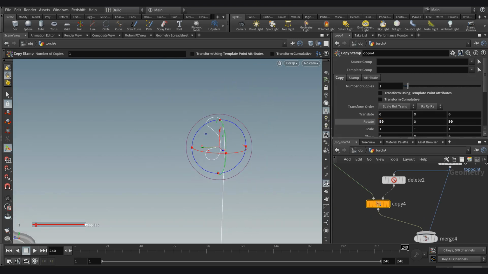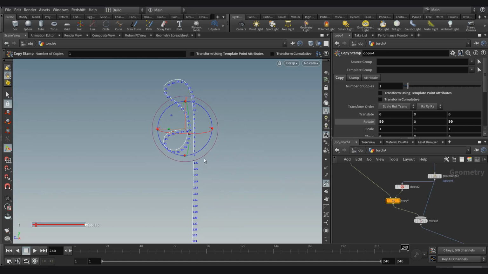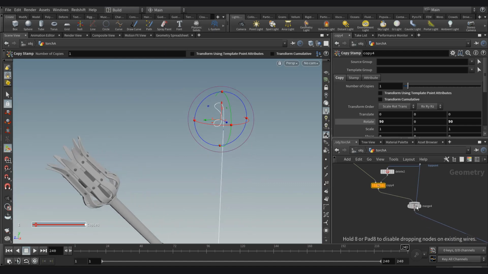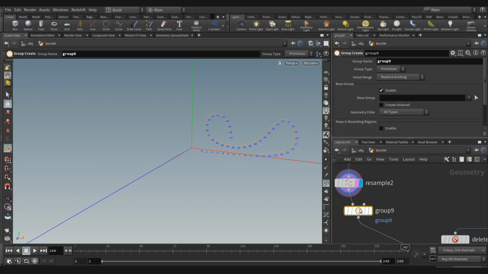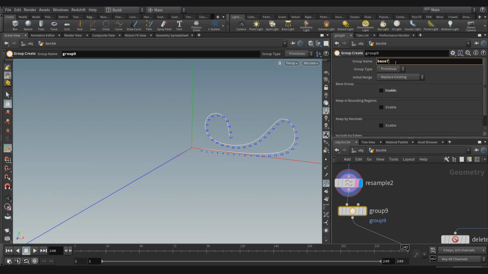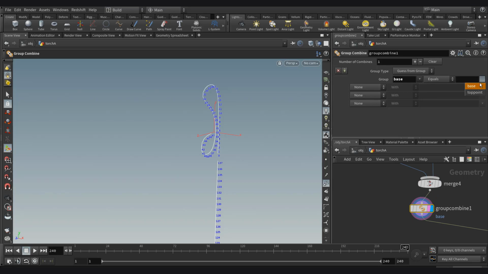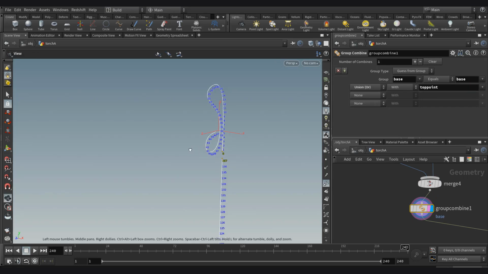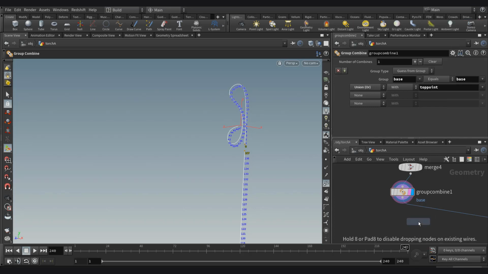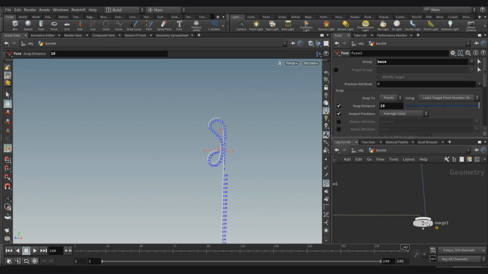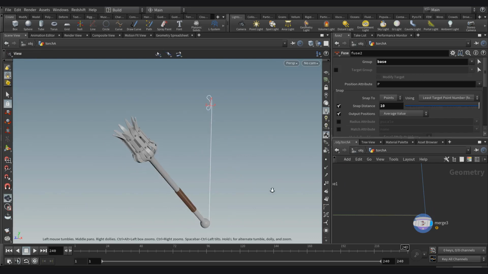Now what we want to do is fuse the points of the ornament and the main line together. To do that, let's create a group for the ornaments, and we're gonna just call it base and group type to point, and in base group let's just add 0 as a point. Now we can use a group combine and group the base with the top point. As soon as we fuse the base group, it's completely fusing the line together, so that's great. We just got one primitive for the line.